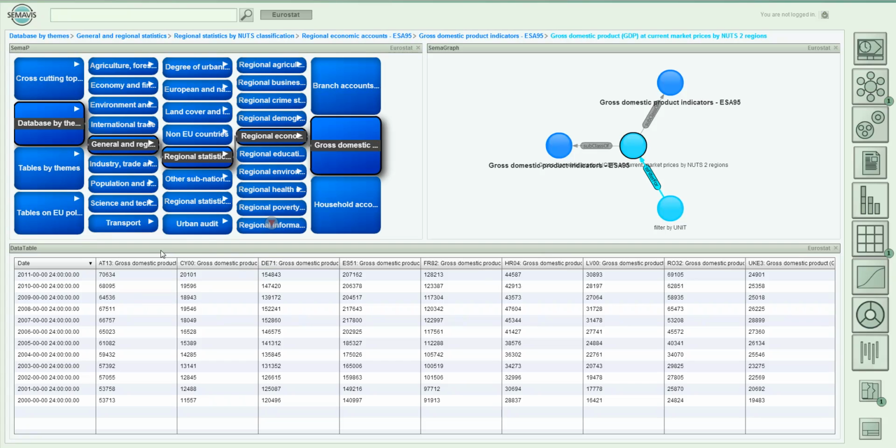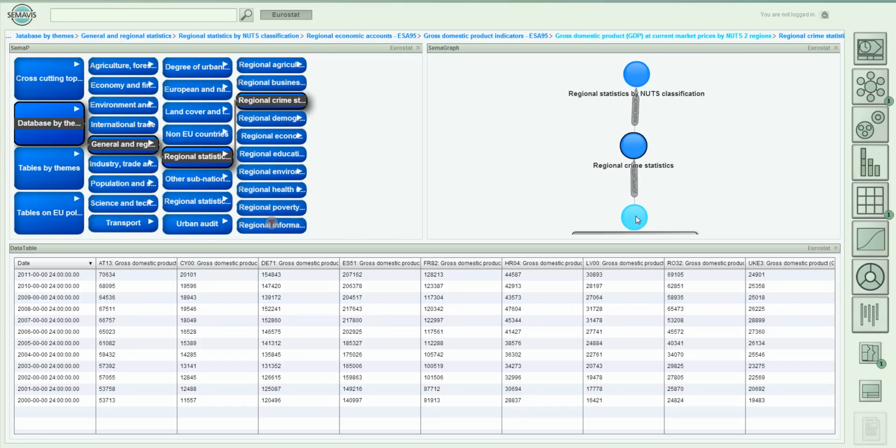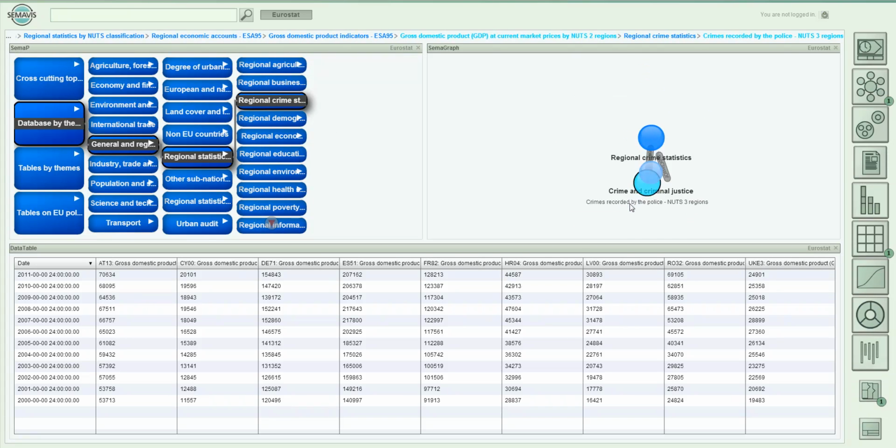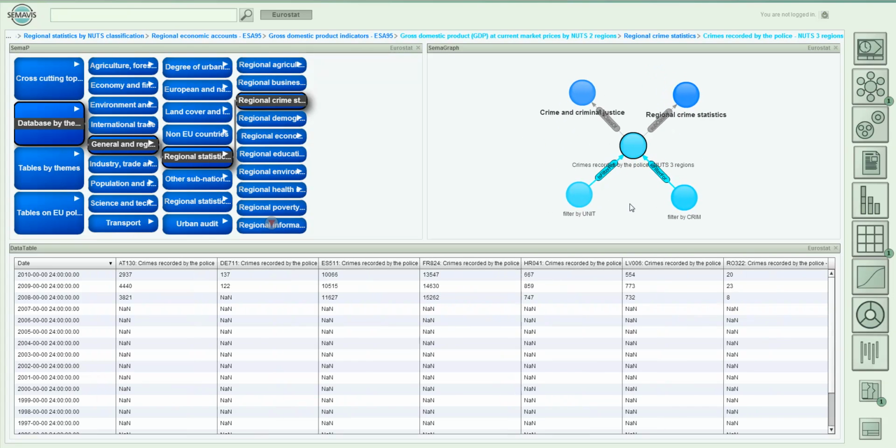This will also work for a number of other kinds of regional indicators, for instance the crime statistics, where you can also see, on one of the lowest levels, the NUTS 3 regions, which are directly only the city data. Here you now get the crime statistics which were recorded by the police.